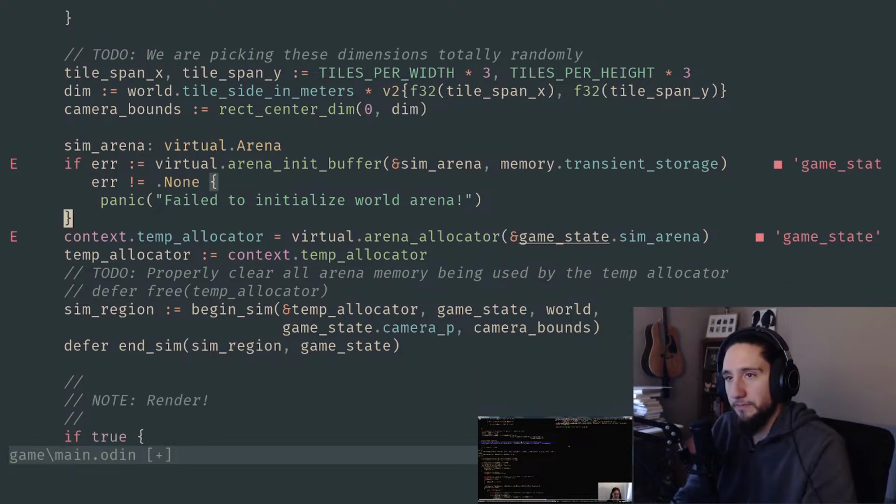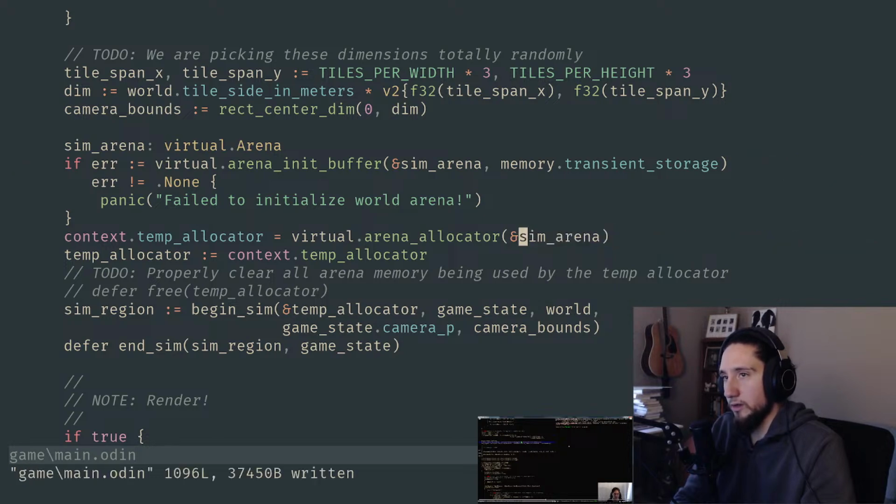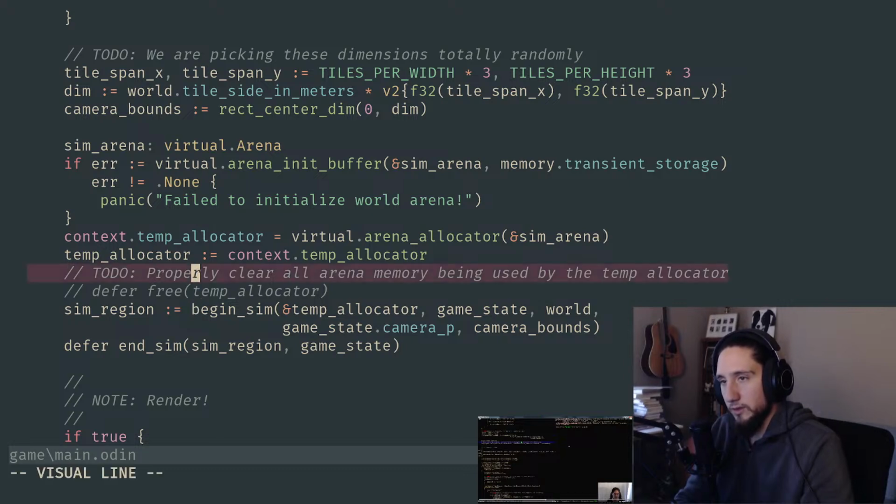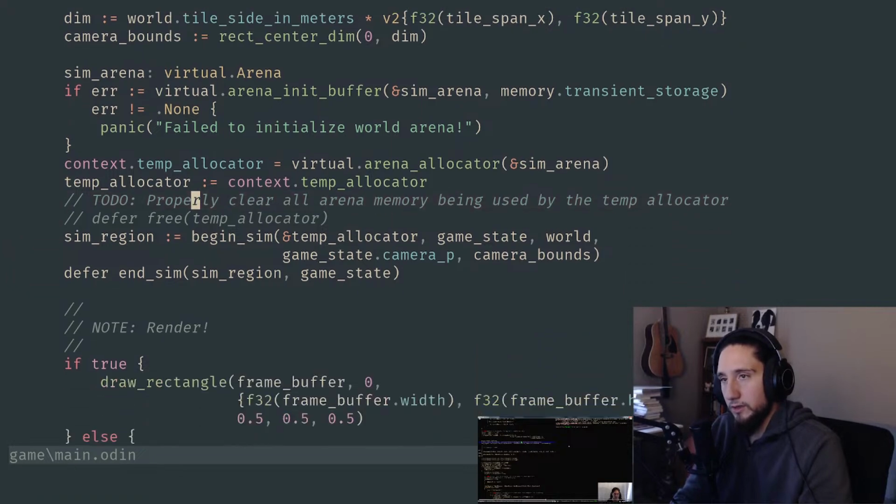Too much talking. And then you take the arena allocator call, and this time we're gonna pass in a reference to the sim arena that we just created using the memory's transient storage, and then assign that to the temp allocator. We also get the variable out itself so that we can pass it to the begin sim call. And then I still have this to do in here because I don't know exactly what clearing the temp allocator looks like, but hopefully that'll be straightforward enough.